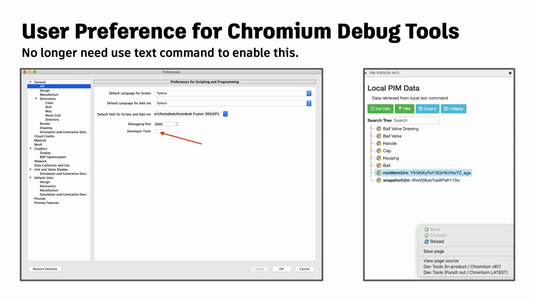You used to be able to always enable this. If you read the documentation, you used to be able to enable this through a text command, and I can never remember what the text command was. So it's very nice to have this in a toggle now.